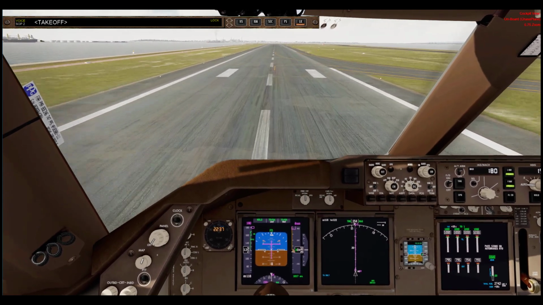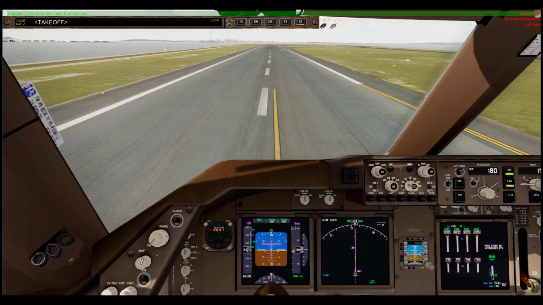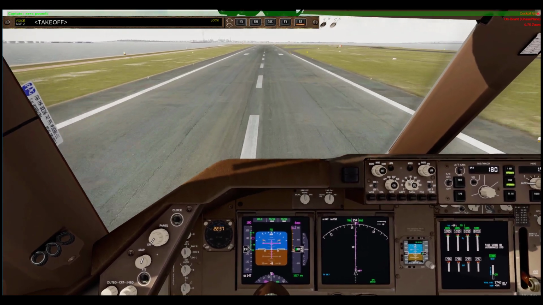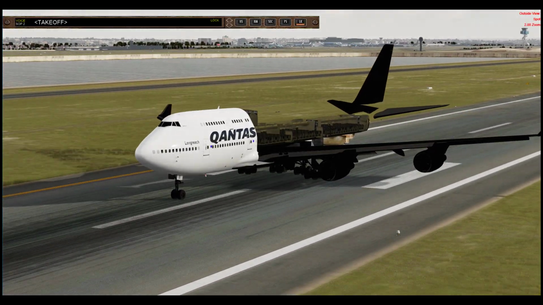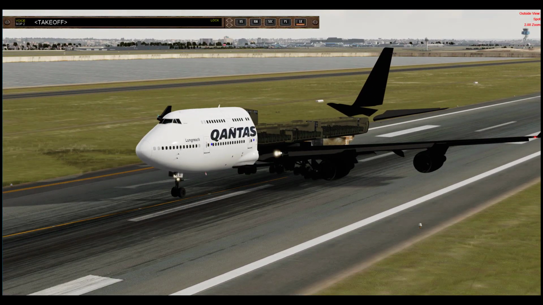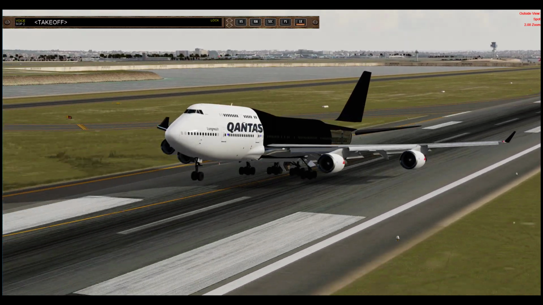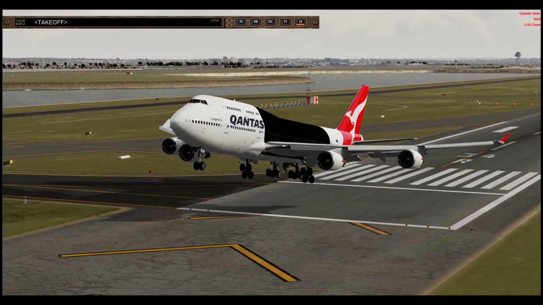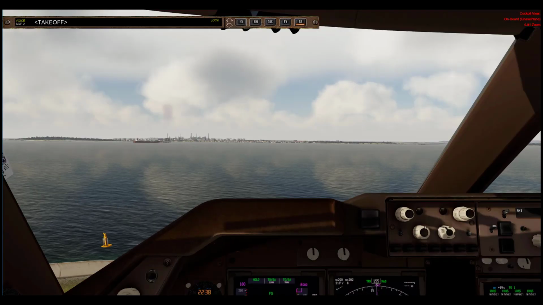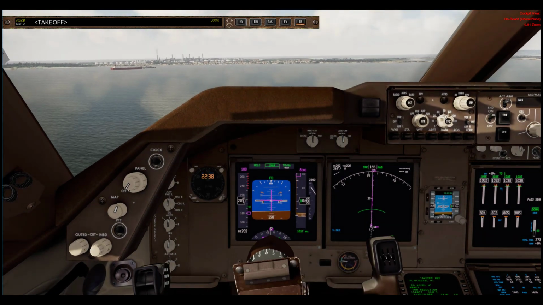I keep forgetting to turn off callouts on Pro ATC, so you're going to hear a redundancy. V1. Rotate. V2. Positive climb. Gear up.